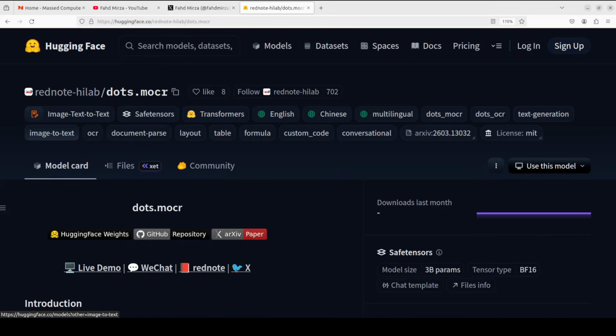Dots.MOCR is a vision language model from Red Note, the Chinese lifestyle app also known as Little Red Book. This model is built on a compact 1.7 billion parameter LLM and specializes in multilingual document parsing. By multilingual, I believe they mean English and Chinese, so it is bilingual.